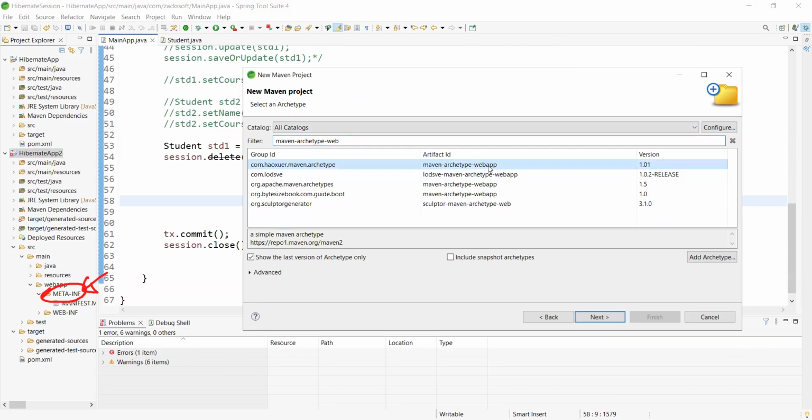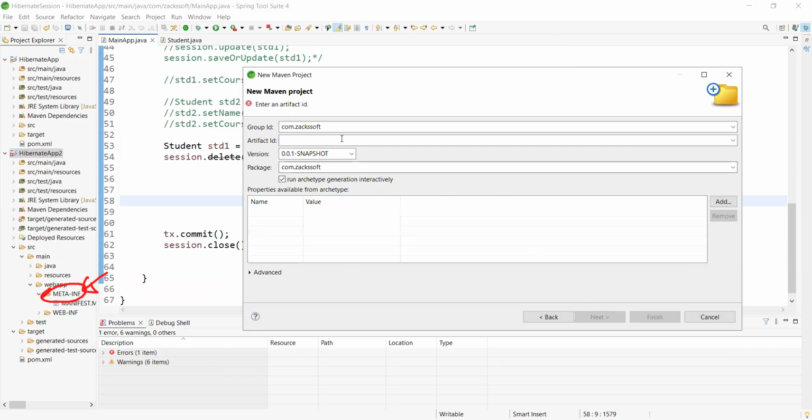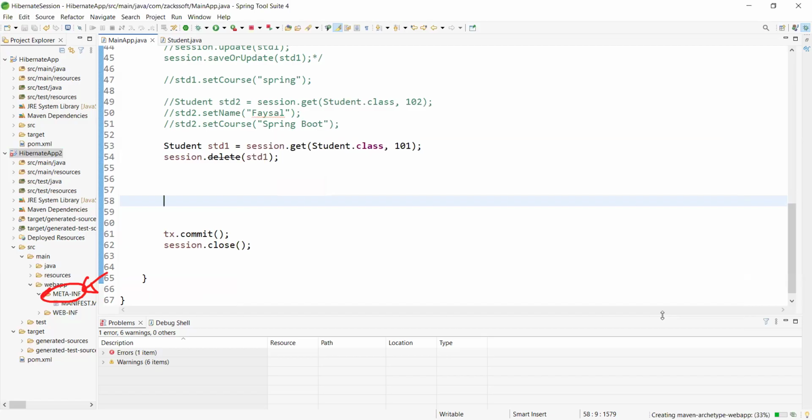Another way. Okay, 1 second, sir. I can screenshot. Next. Demo. Finish. Simply you can create like this way also, no problem. Okay. Yes, sir.